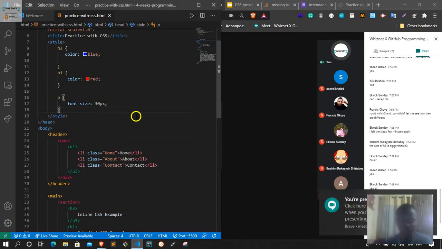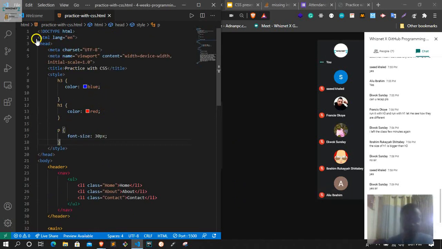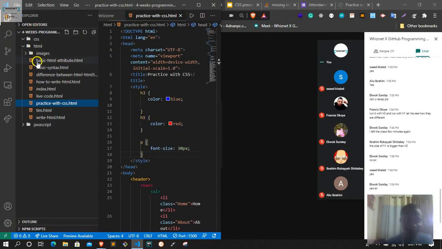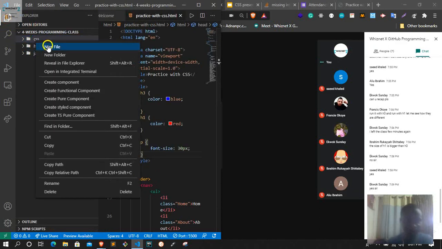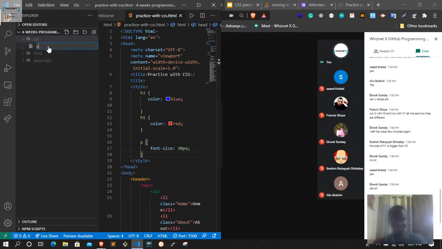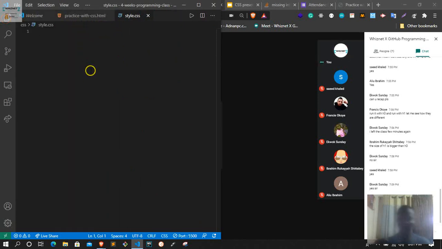To be able to bring in our external style sheets, we create a file and we name it maybe style.css. In this file, this is where we write all our CSS or style sheet rules.